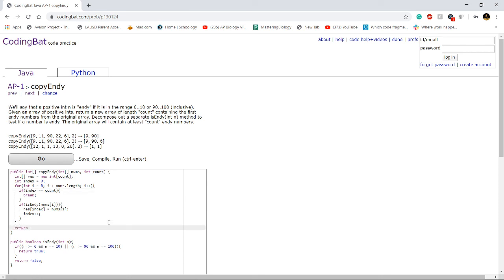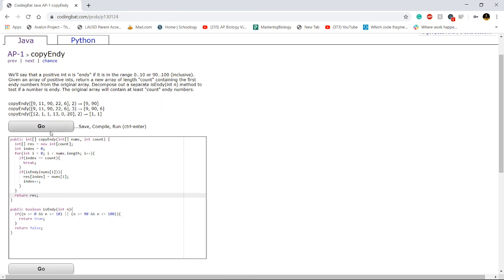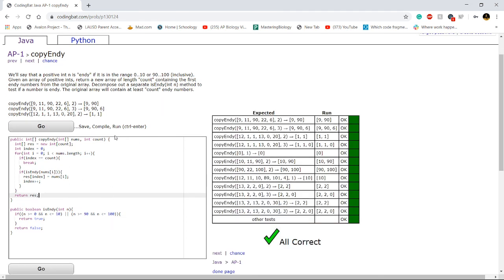There, after all of that, you just want to return the final int array. Let's see if this works. Nice, it works.